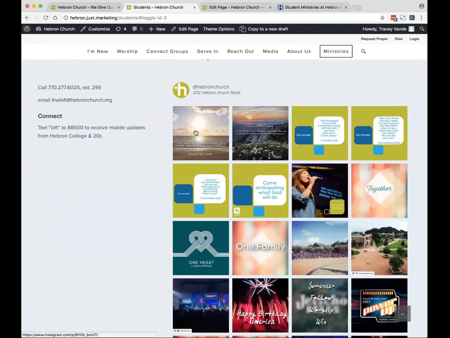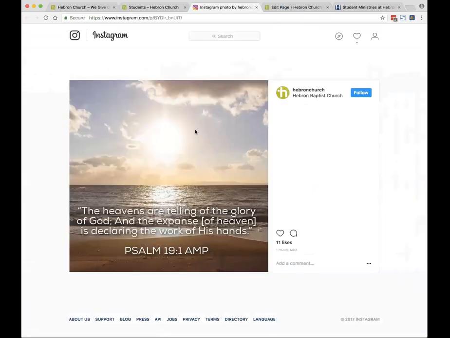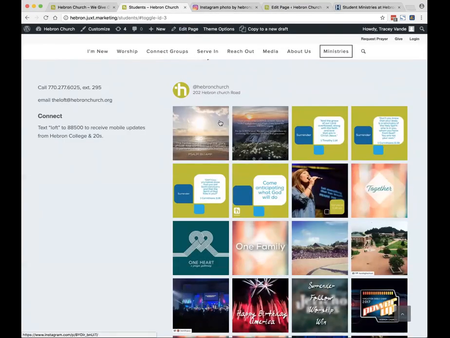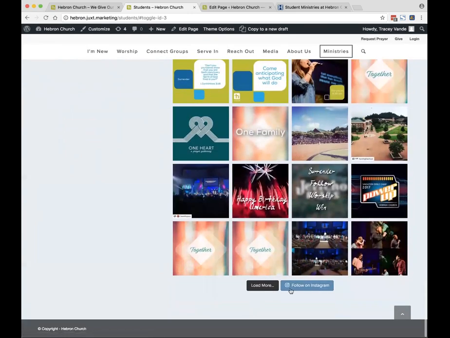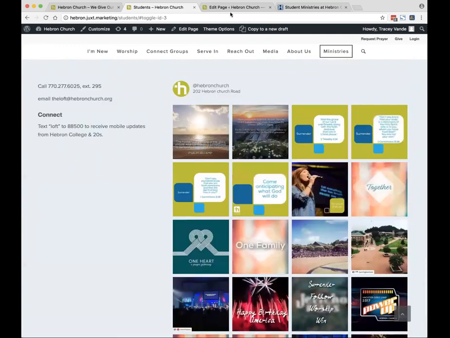This is dynamically pulling pictures off of their Instagram feed. And this was posted an hour ago. You and I have been talking for an hour, I didn't do anything, it's here. So it's pretty cool that you can integrate that. You can also use these kinds of integrations with Facebook or Twitter if you want. You can follow them on Instagram or load more. Okay.